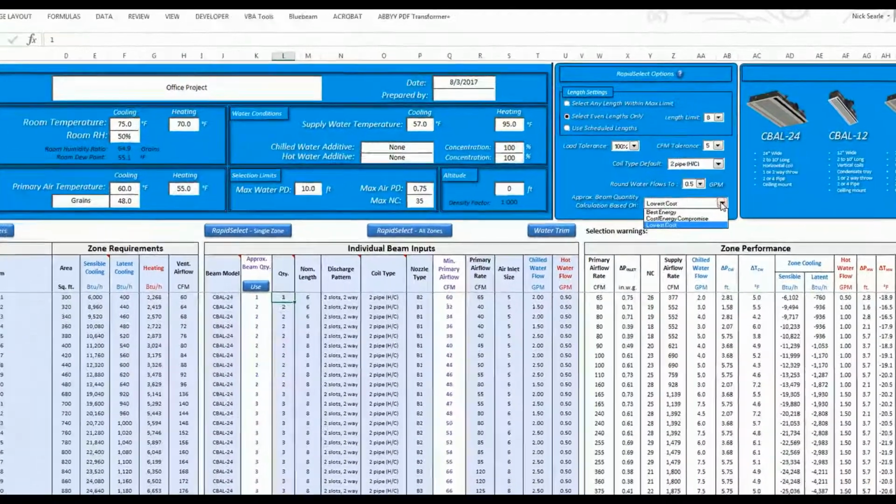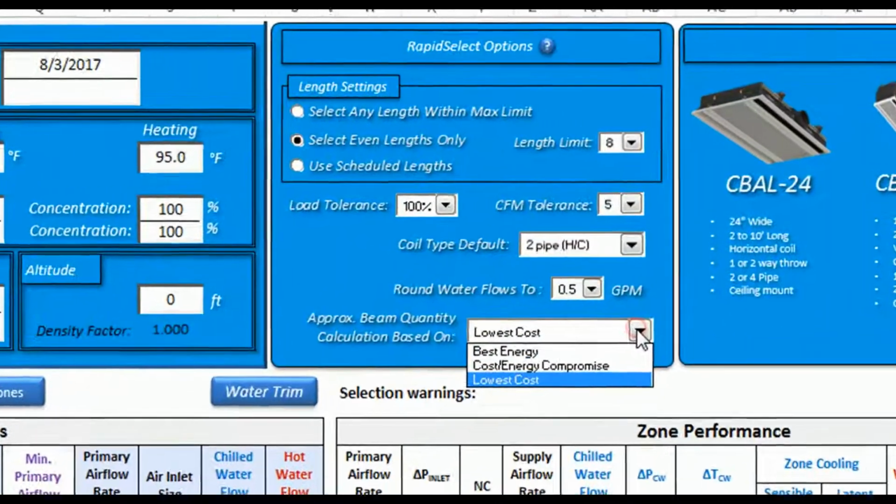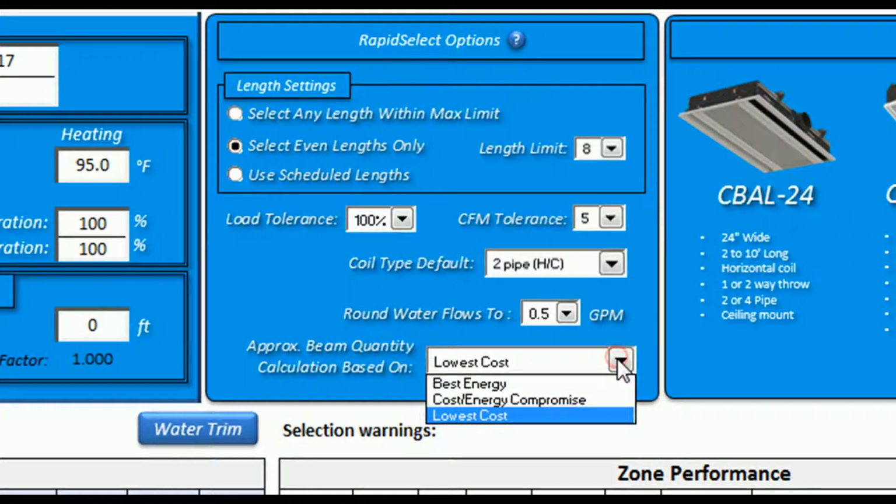By changing the settings of the approximate beam quantity calculator, we can reduce the size of the primary air system and reduce energy consumption at the expense of additional chilled beams with smaller nozzles, which increases the water side to air side cooling ratio. Modelling different scenarios using this setting helps the engineer achieve the desired compromise of system cost and energy performance.